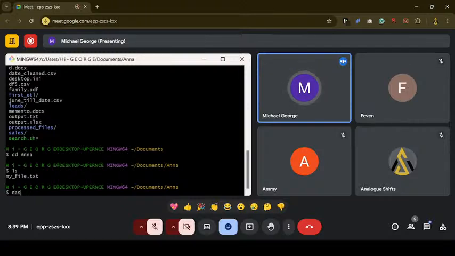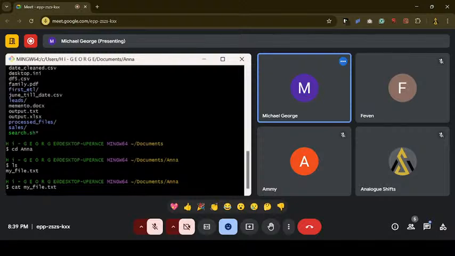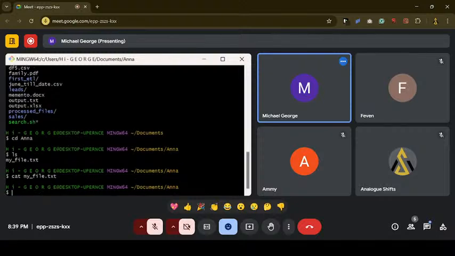So, what do we have inside of this my file.txt? Okay, my file.txt is empty.